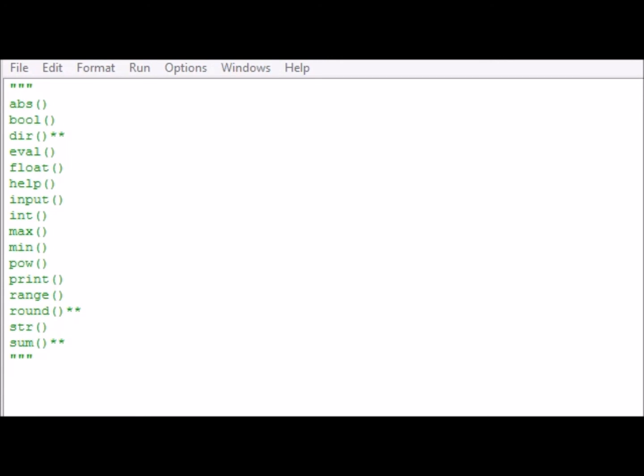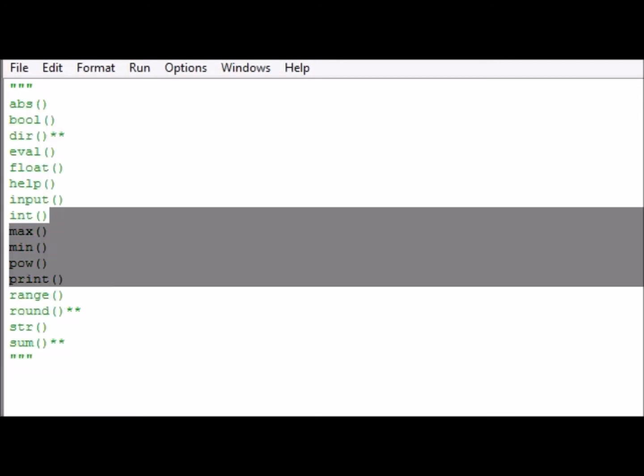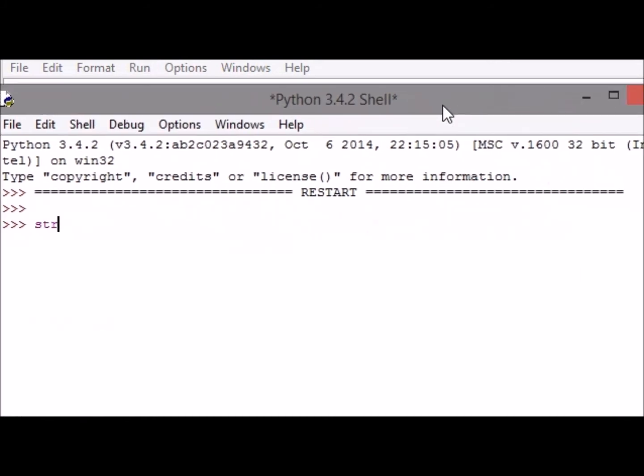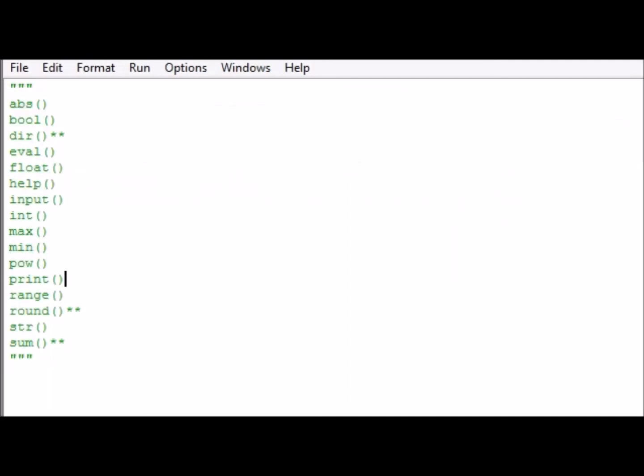Str, that just converts something into a string. Str of 4 converts it into a string, like we see there. Some complicated functions we will talk about later. You might be able to see that in a different video I might talk about later.